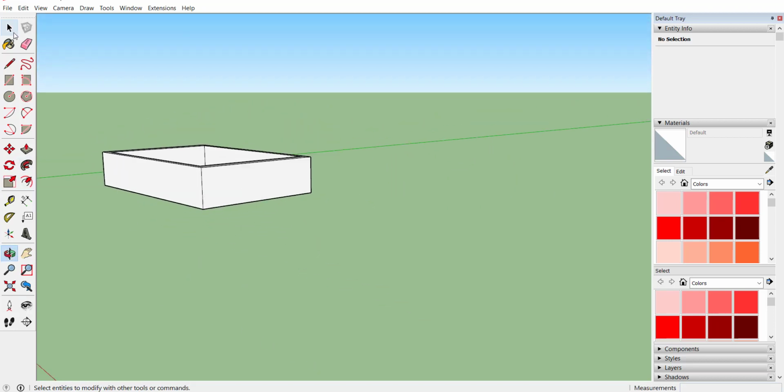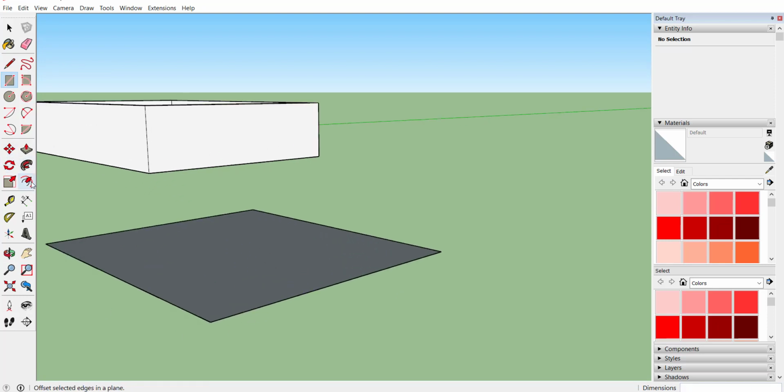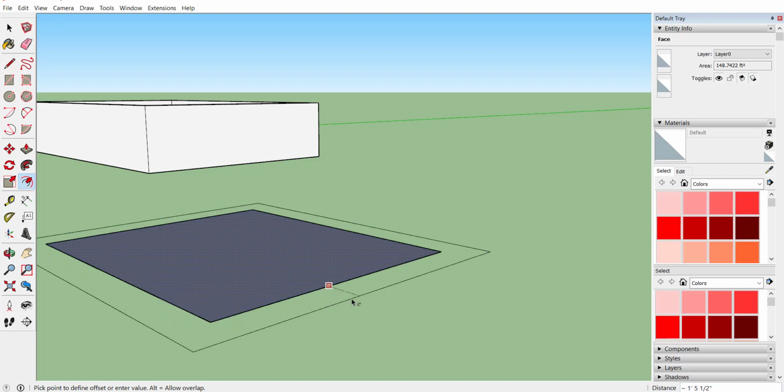Now next command is offset. So again, let's first make a rectangle. Now to draw offset on these edges, select the offset command, select any one edge and drag your mouse where you want to make an offset. You can also make the offset outside the rectangle area.